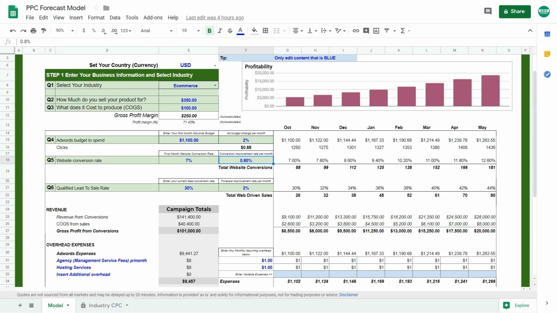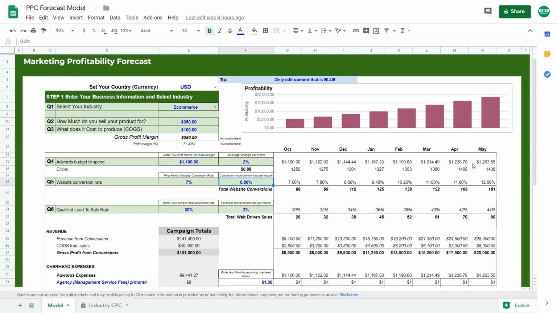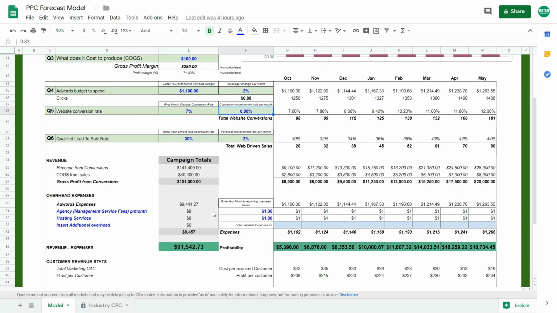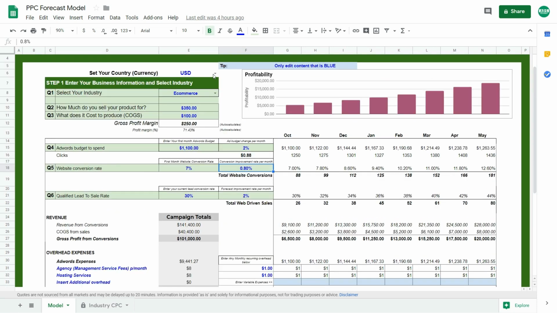Okay, now I'm going to show you a tool, a Google spreadsheet file that will simply help you calculate the profitability of your campaigns. So make sure you only edit content in the blue. So these are only the rows that you want to edit, right? Don't touch anything else. So what you can set up here is your currency.